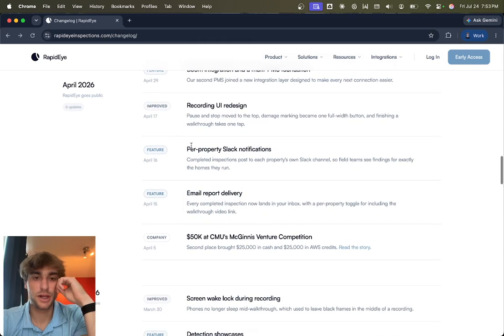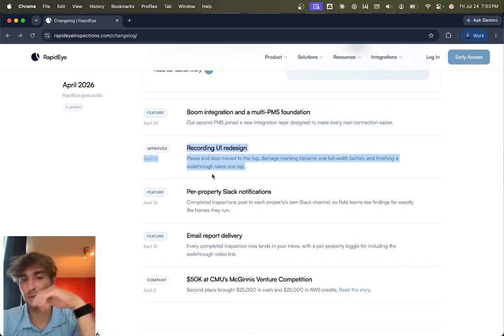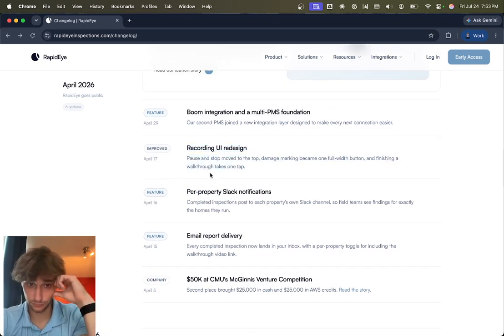Notifications to email. Awesome. Slack notifications. We can integrate with your guys' Slack. We can integrate with a lot of communication platforms, email and Slack being two of them. But if you guys use anything else like Microsoft Teams, we can do that as well.